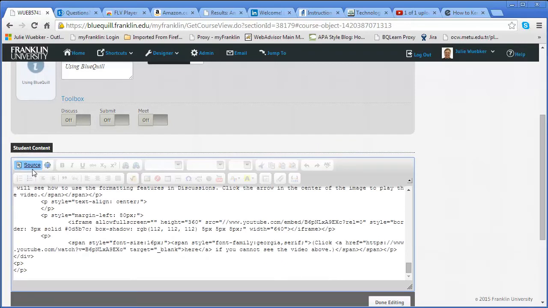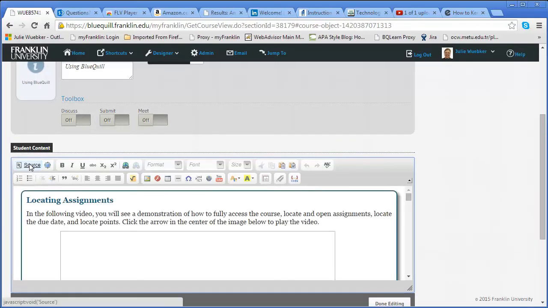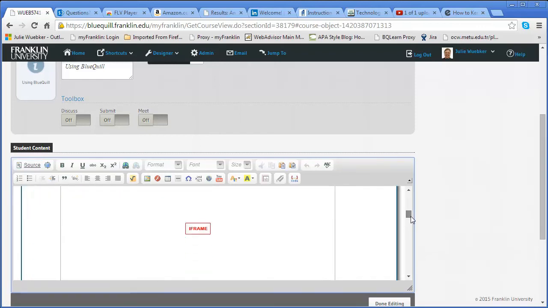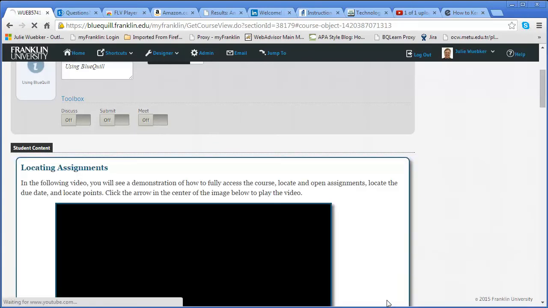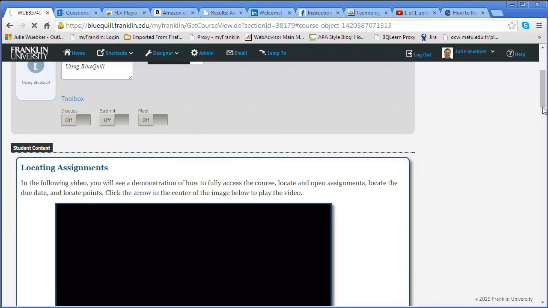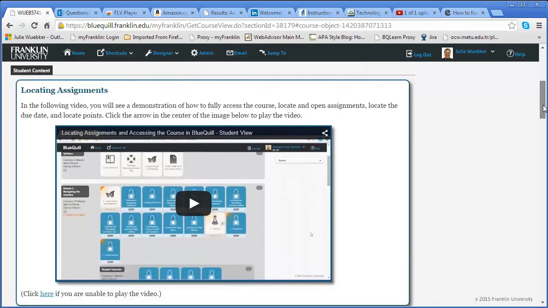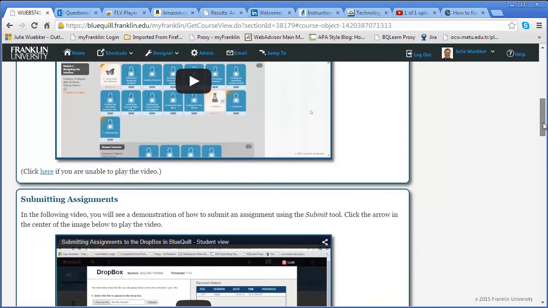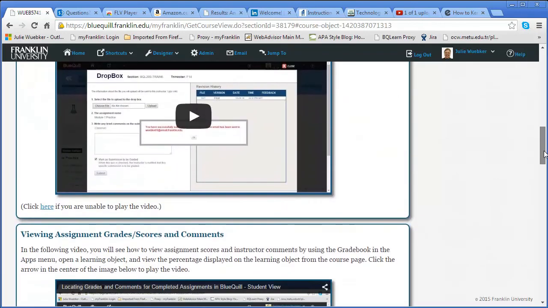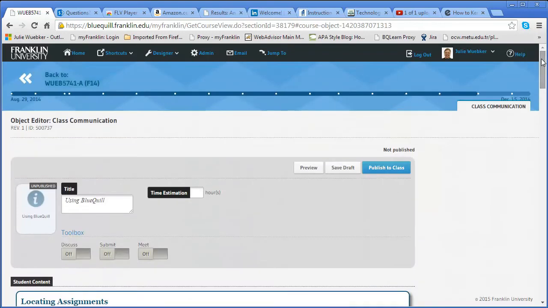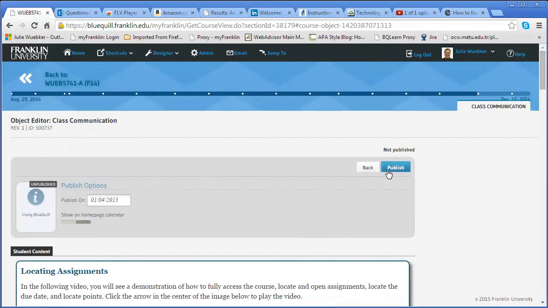Now when I change back to the other mode, now it's all styled, and you'll even see that there's information included. After I click Done Editing, it actually resolves all of that content so you can actually see what's in there. So now you can see the videos, you can see the styling, you can see all of the content. Then I will click on Publish to Class.